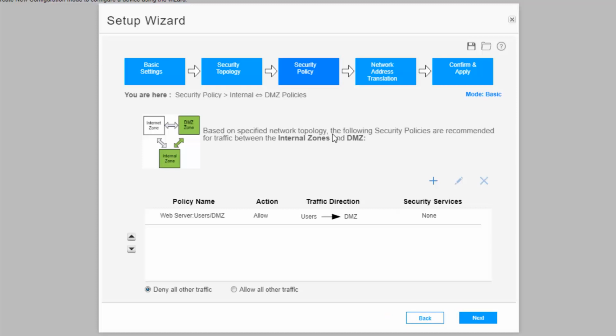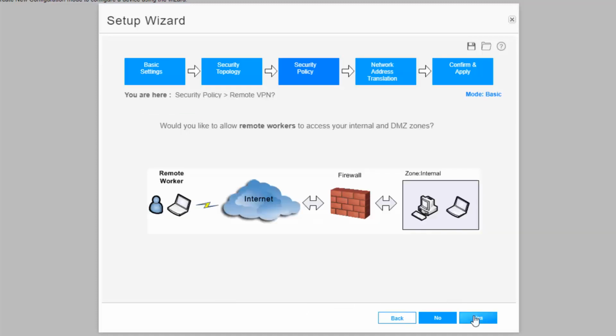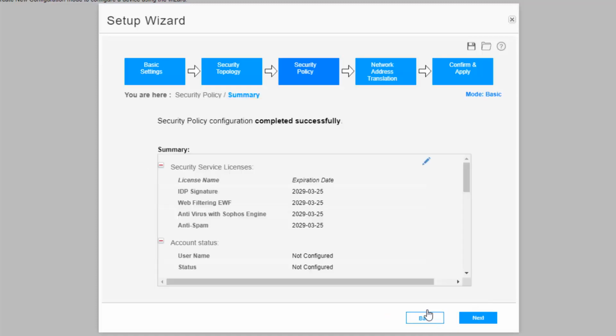One thing I did want to show with the security policy is at the end, we can deny all other traffic or allow all other traffic. And with this, we want to deny all other traffic. There's no reason to allow all other traffic in this scenario. So let's click next. It asks us if we want to set up remote VPN. Now we're good here. We don't need that for this Learning Byte.